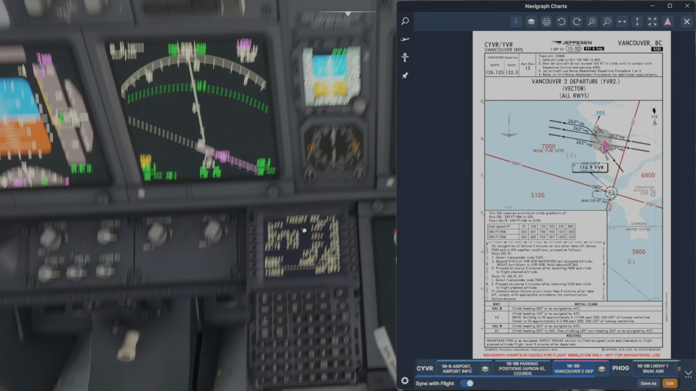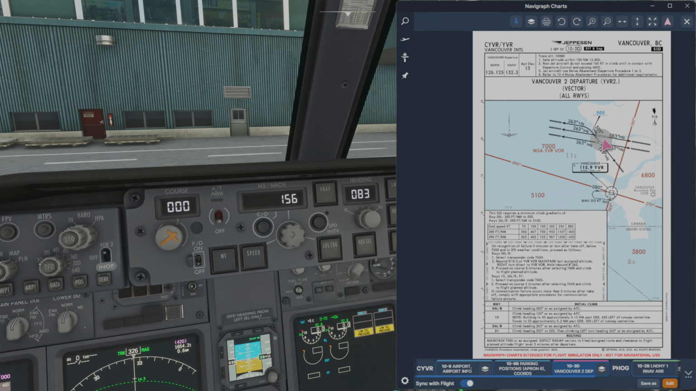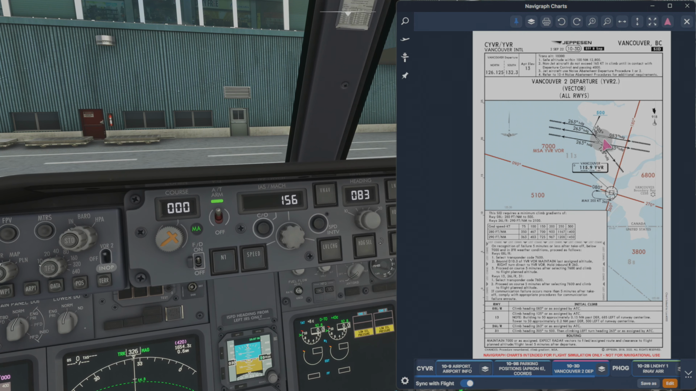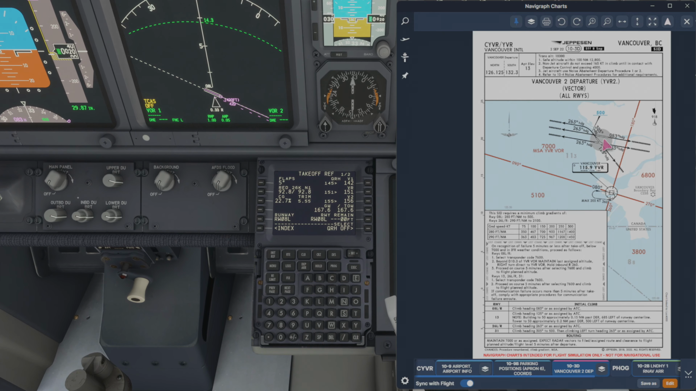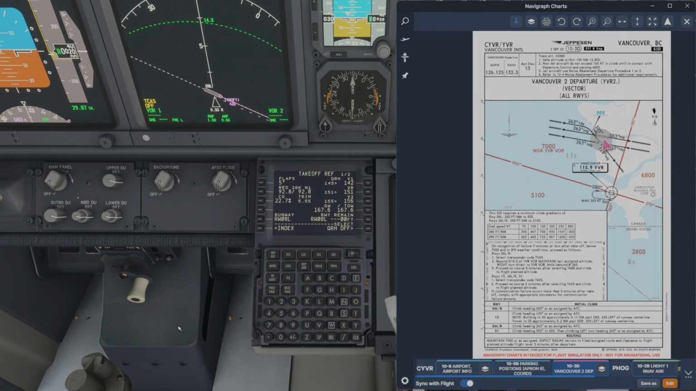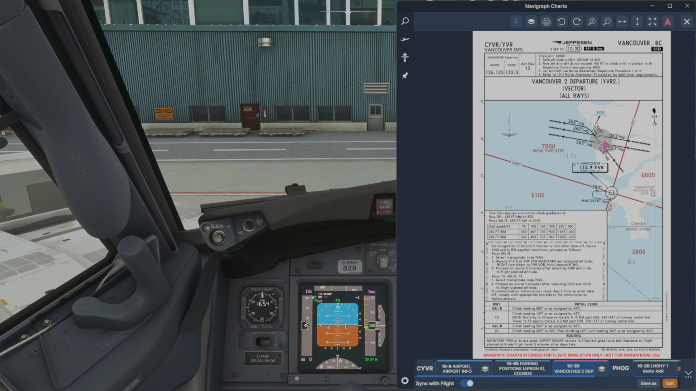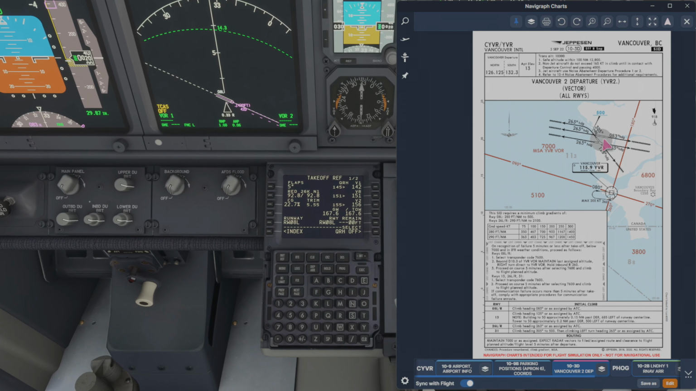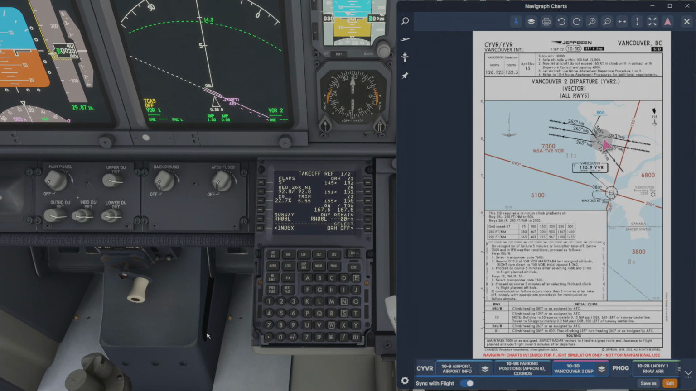And 156 for V2. Auto throttle is armed. Flight directors armed. VNAV is armed. Alright, let's talk about our emergency briefing here. So any malfunction prior to 80 knots, we'll do a standard reject. After 80 knots, we'll reject for engine fire, loss of control, and wind shear.